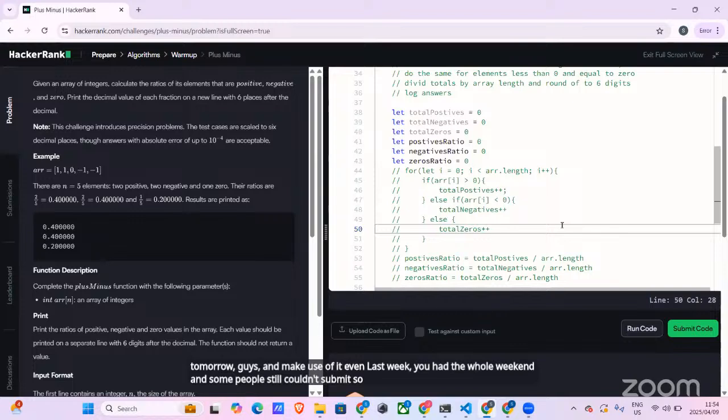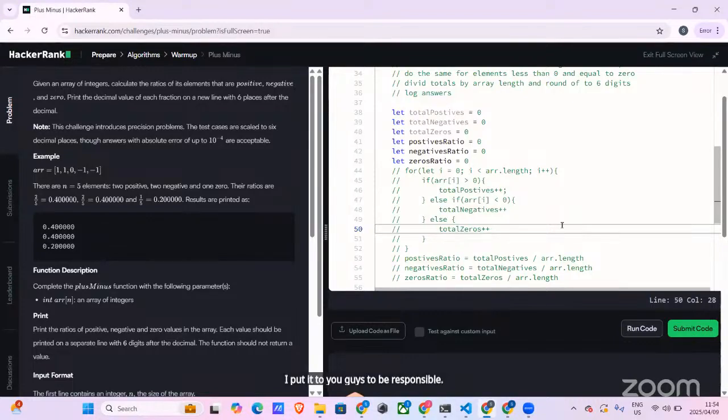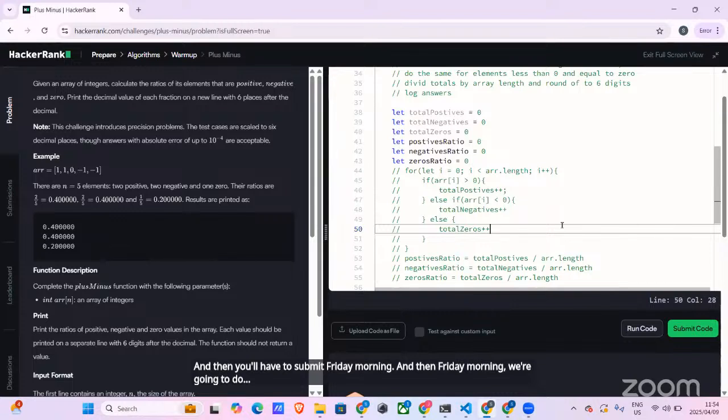So I put it to you guys to be responsible adults, be responsible professionals, and make sure you submit on time. So later today, we're going to release the task for JavaScript, and you'll have to submit Friday morning. Then Friday morning we're just going to add on to what Glozy and Nokwanda did. And then we'll have a task later on that day, and then you have the whole weekend.